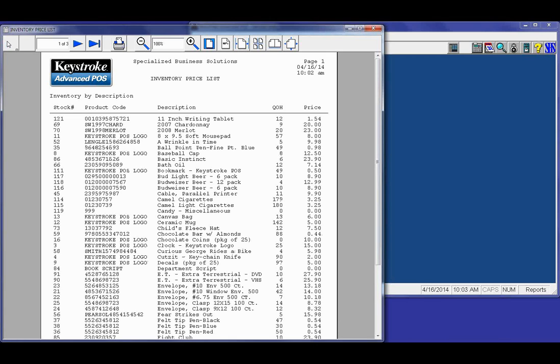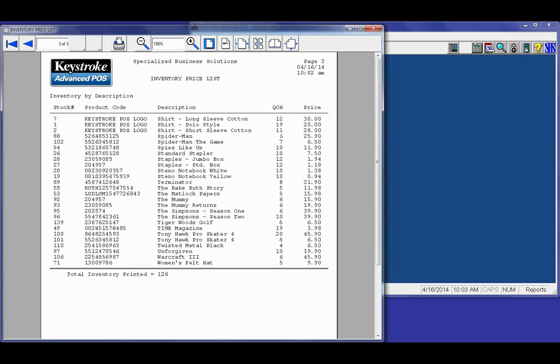This is just pretty much an inventory report sorted by description. This is our sample data, by the way. I'm just using it as some examples. And notice how on page 3, it tells us 126 items on this report. And basically it's a simple price list, nothing fancy going on here. Let's add some filters to this and see how that works.